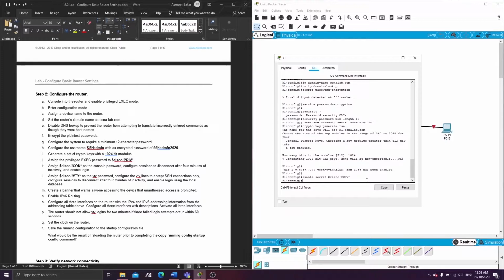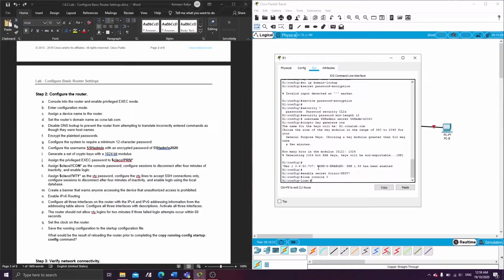Okay, the next question is assign the given password as the console password. Configure the session to disconnect after 4 minutes of inactivity. So after 4 minutes, the console is automatically logged out, so we have to log in again. To set it, the command is line console 0, password. This is the password, so I type the password Cisco.